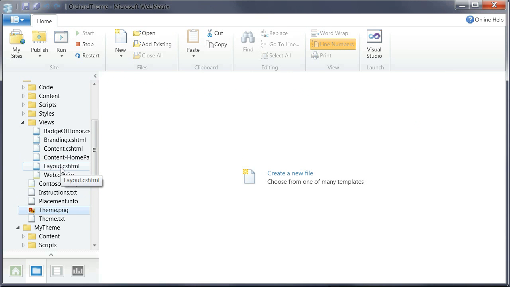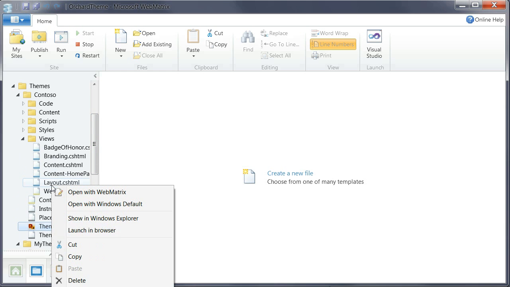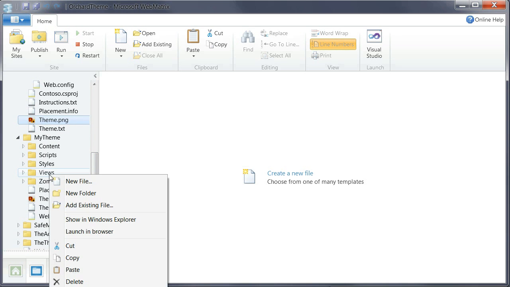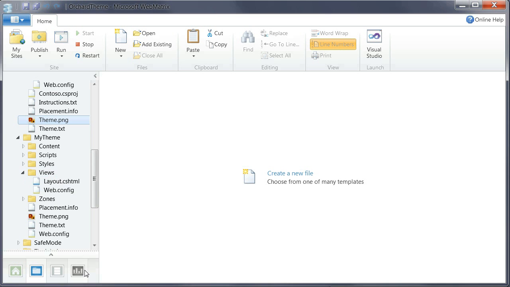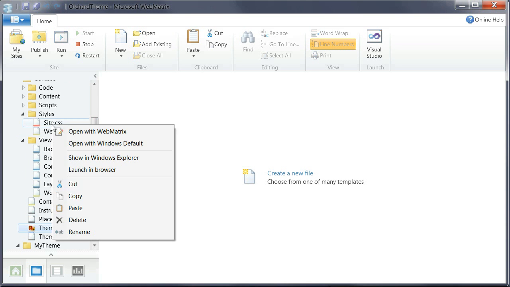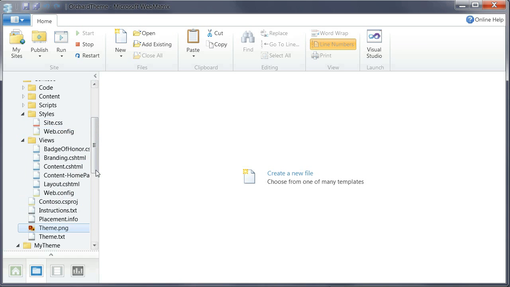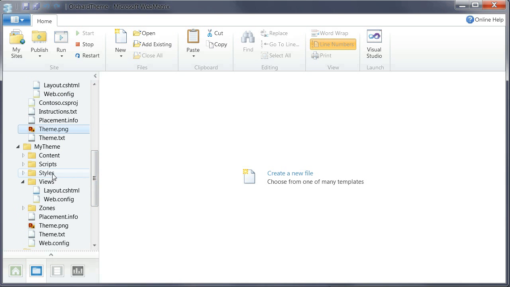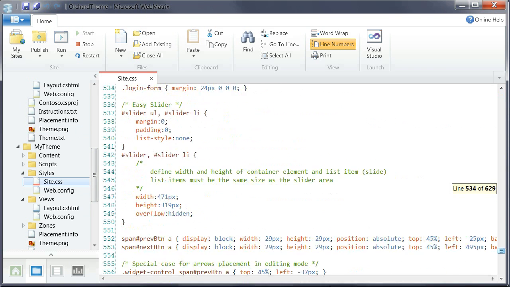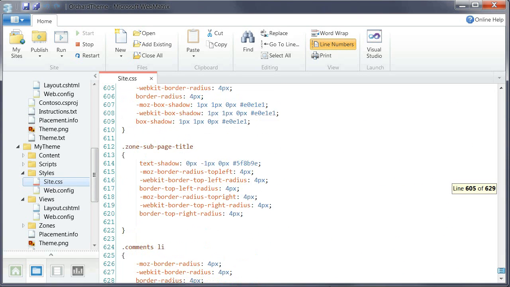So we are going to copy 2 things from Contoso in order to be able to override those styles. The layout, which you usually want in any theme. So let's paste the layout here, and we want to copy the style sheet, which is site.css inside of style. Copy and paste in our theme, and now we can modify that file, and the Contoso one is not going to be used anymore because we have our own copy here.